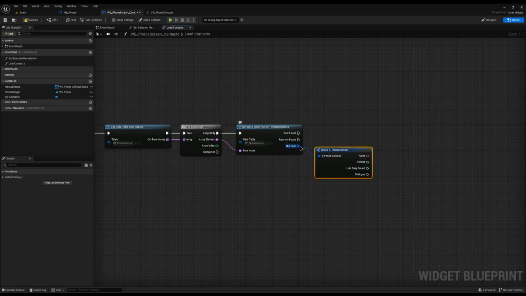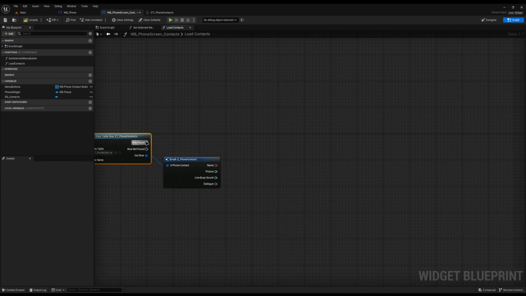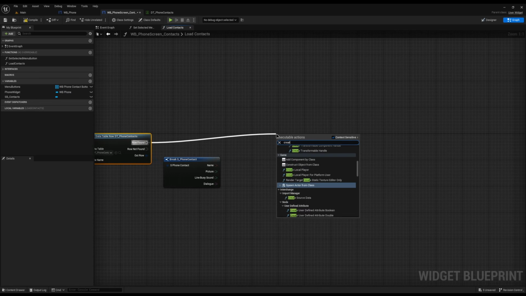The way we're doing this, the row not found is never going to be called, because we are getting all of the rows from the data table and applying it back into it. So from the row found, we can just drag off and do create widget.